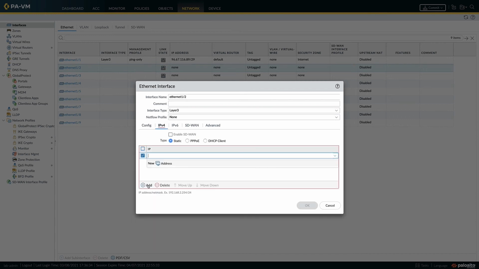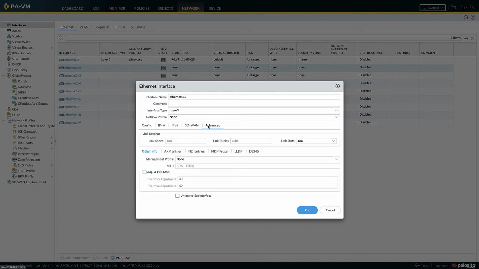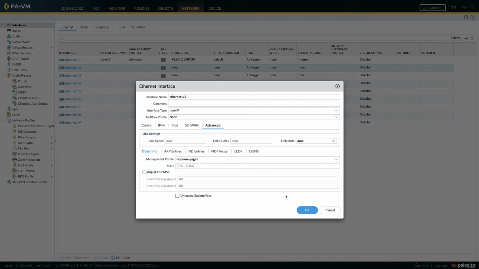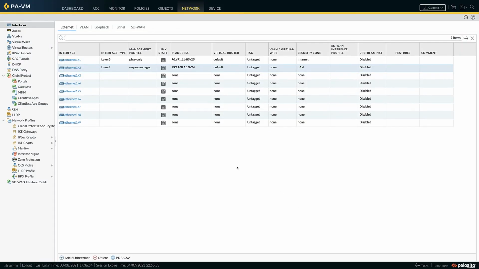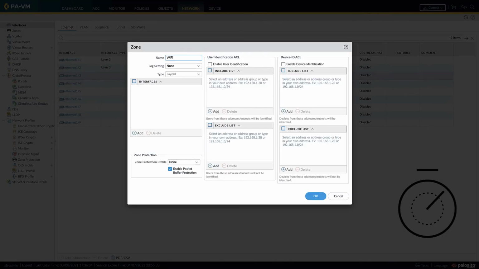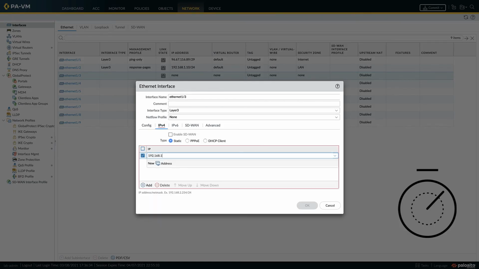Configure the LAN gateway IP address. Create a new interface management profile that includes ping and response pages. Repeat the process for the Wi-Fi interface, Ethernet 1.3, using the existing internal zone protection profile and the response pages interface management profile.